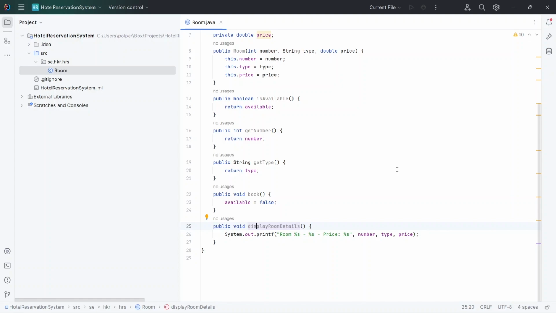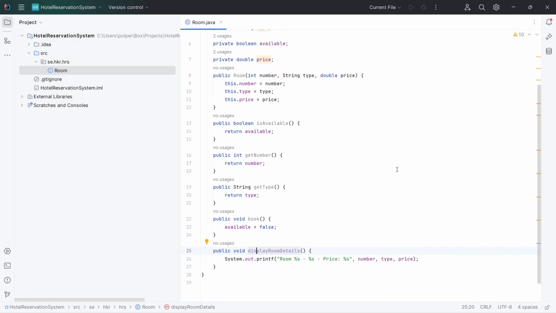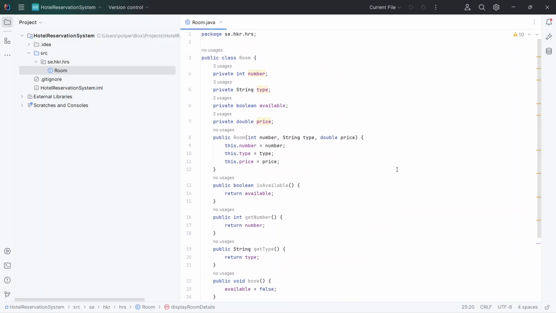Let's start with step 2 of the hotel reservation system walkthrough. And actually, I forgot one thing in the last video. I forgot to initialize the available field. It is initialized automatically to false, which means that when we create a new room object, they will not be available by default. So perhaps we want them to actually be available by default when we create a new room.